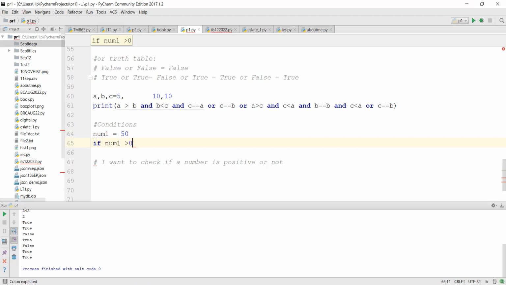So see this. If is an operator to check a condition. Anytime you want to check a condition, you have to start with if. If this is this, then do this, otherwise do this. That's how you have to remember. So if is followed by your comparison operator, you are comparing.